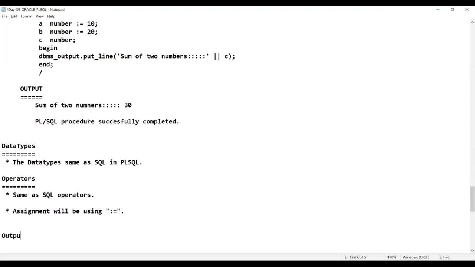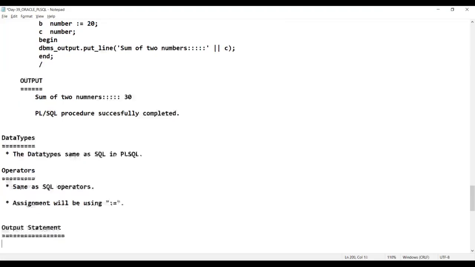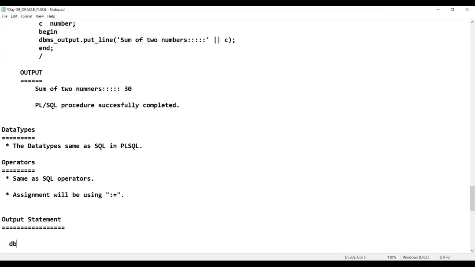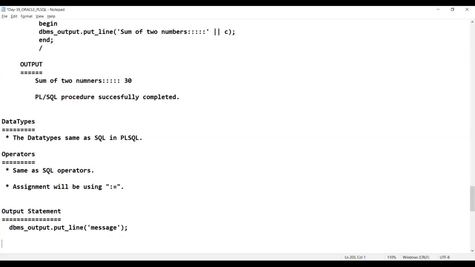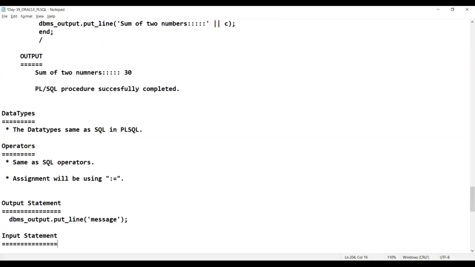With respect to the output statement, what is the output statement here? dbms_output.put_line. You can provide the message. That's all. This is the output statement. There is no input statement, no predefined input function given by PLSQL.